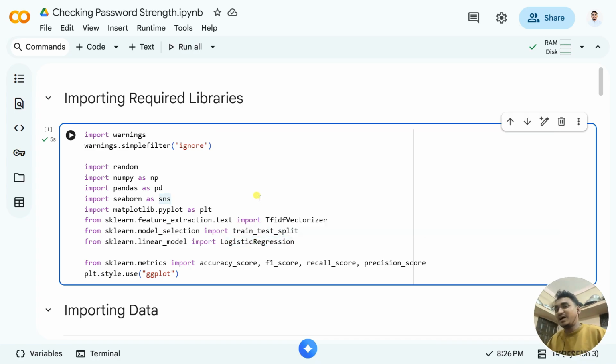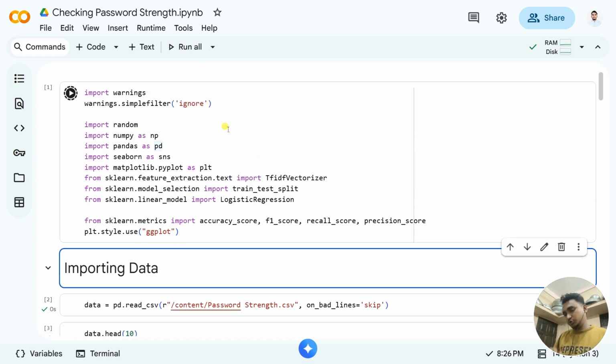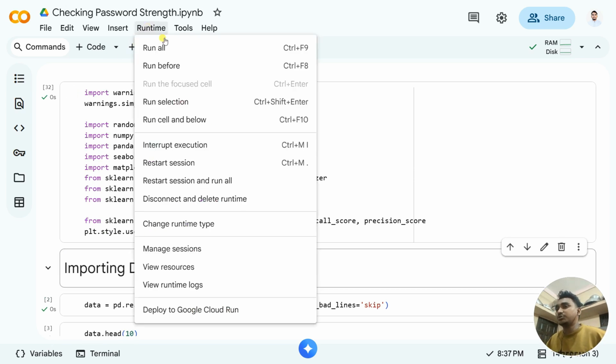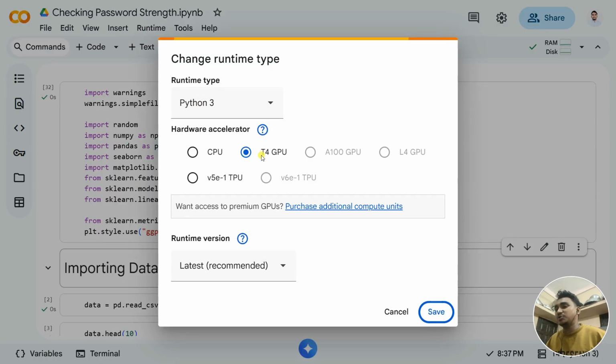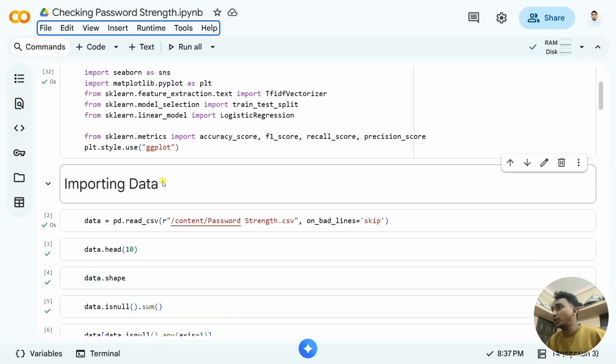Okay. Then from sklearn.metrics, you import the accuracy score, F1 score, recall score, and precision score. And then we give some style because we love style, right? So we just use Shift+Enter, or you can also click this button. One more thing, make sure that your runtime is set to GPU, T4 GPU. Okay, cool.